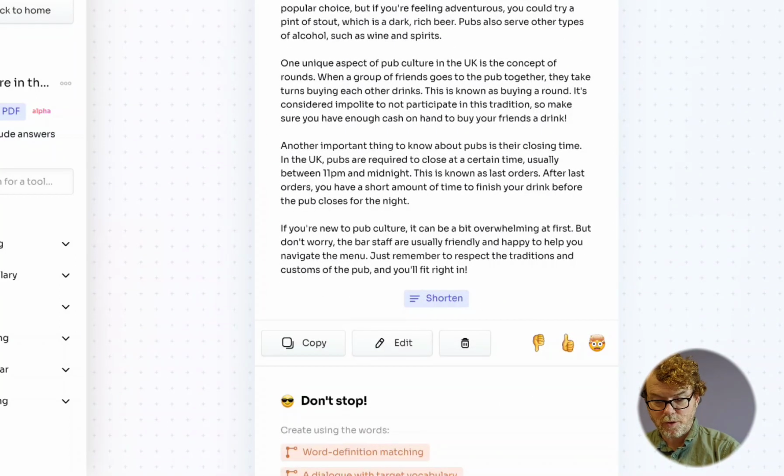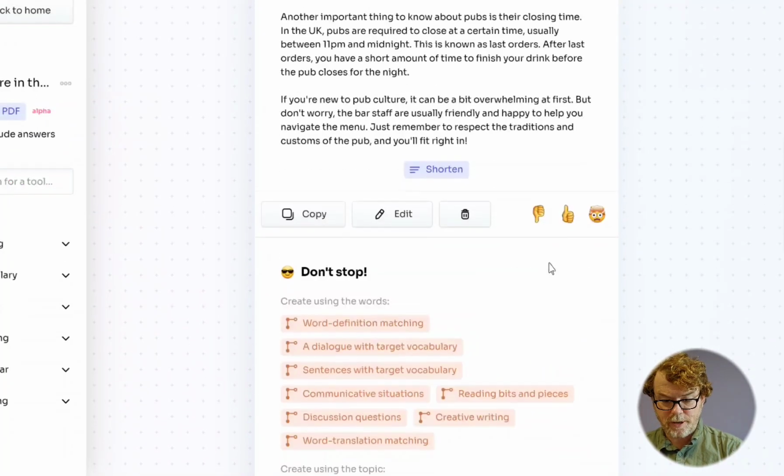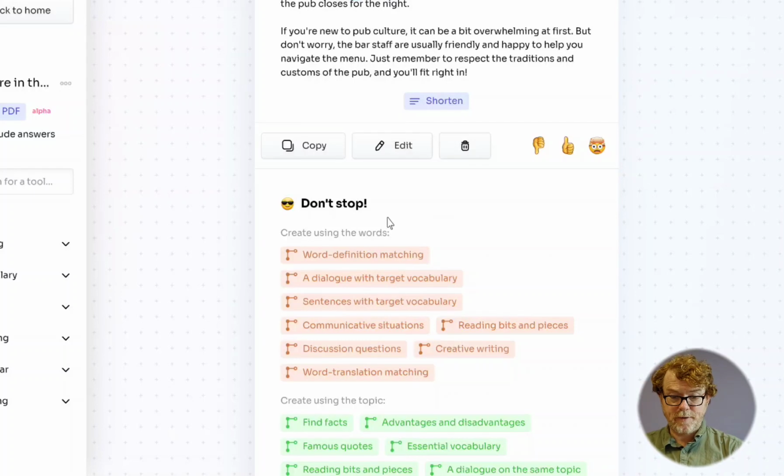There is a button to shorten it if you want to shorten that text, maybe make it a bit simpler. And there are options there to copy it or edit it if you wish, and then put that somewhere else. So if you just want to generate a text and then put that onto another document, you can do that, or you can just carry on creating additional activities that go together with this.